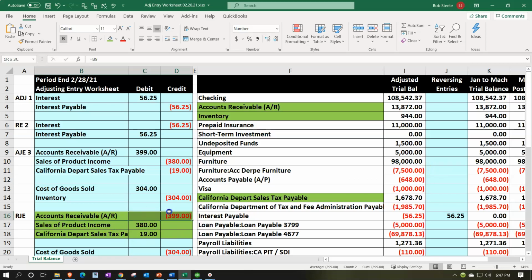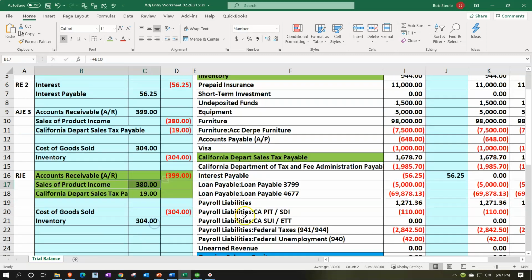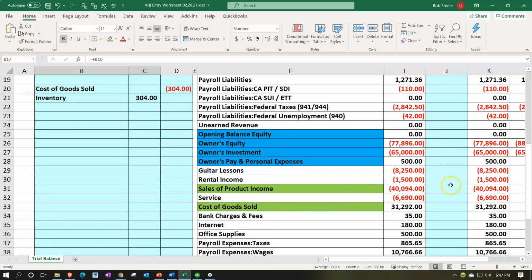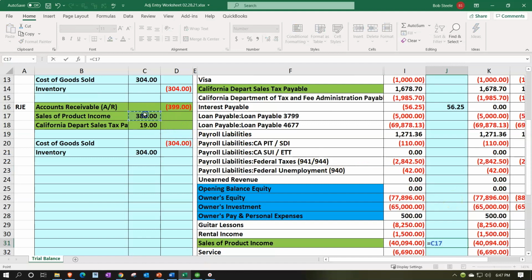We got the accounts receivable, so I'm going to go up to the AR. I'm going to say equals and reverse out this 399. So that's going to make it go back down there. And then we've got the sales, the income down here. So I'll go on down to the income. Going to record this. This is going to be equal to the 380.